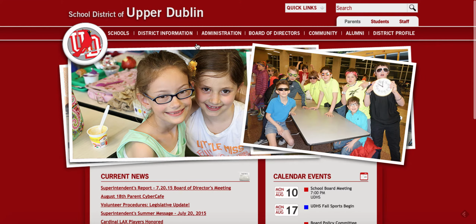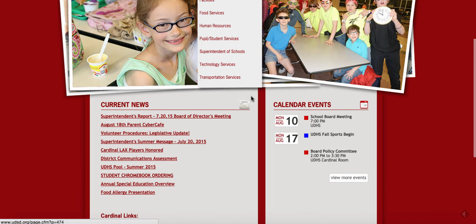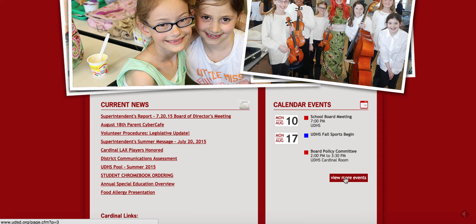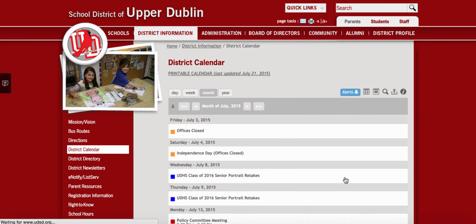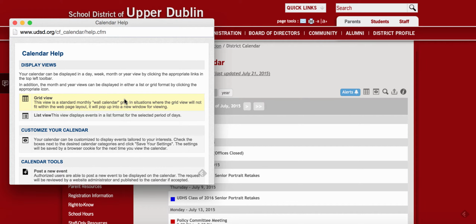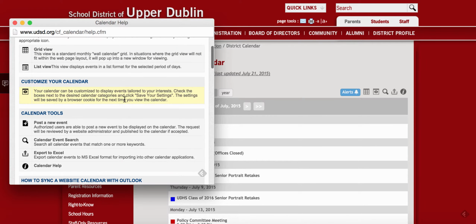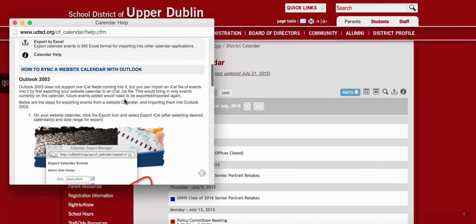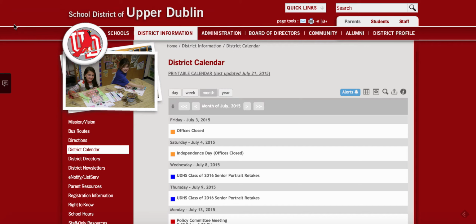We start by coming to the district homepage, navigating over here on the right hand side to calendar events and clicking on View More Events. This will bring us to our interactive web-based calendar, and over here on the far right is a little dialog box that you can click on, the calendar help, and the calendar help is full of all kinds of useful hints on how to use the various tools available to you here, but I will go over the major ones that most of us will want to use.